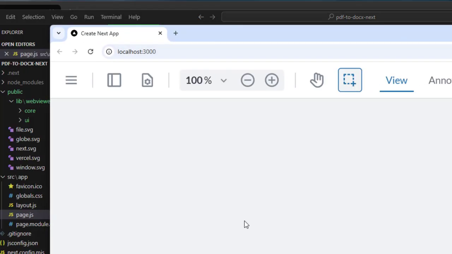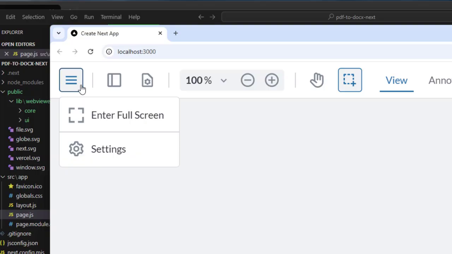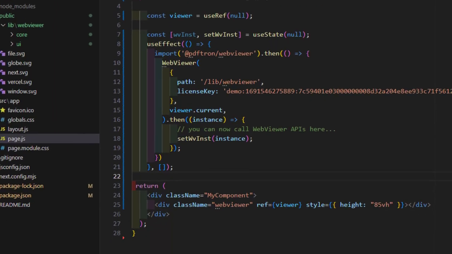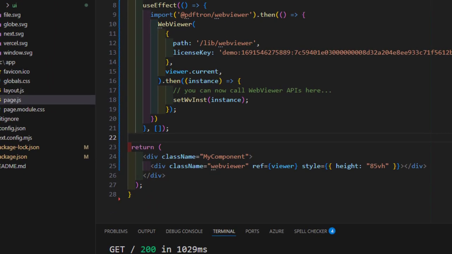Now, if we restart the server, we can see WebViewer running within our app. It's not very exciting at the moment though, because there's no file opened. We could have set an initial document or added a file picker, but we're going to do it another way, illustrating how you can interact with the WebViewer API from an external button.